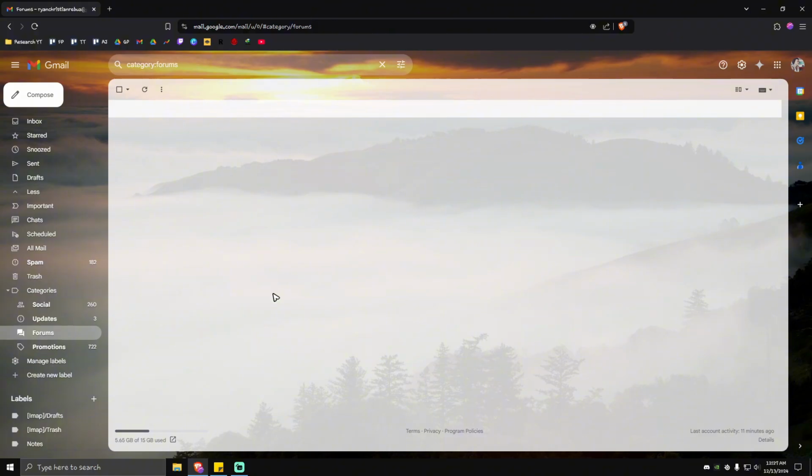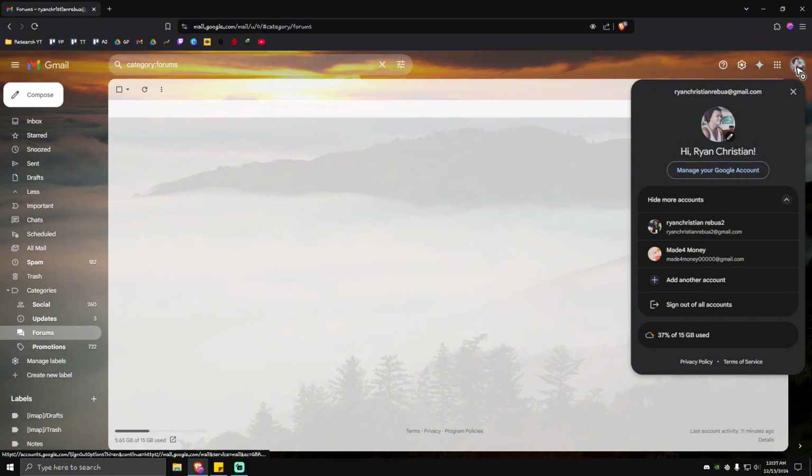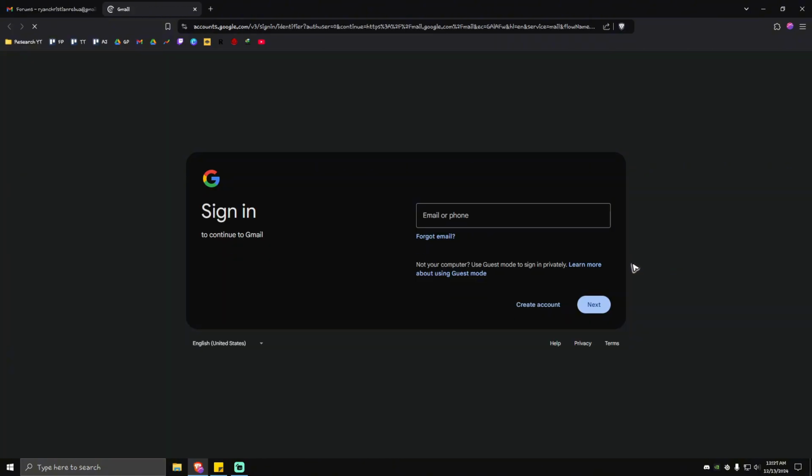So once you're in here, if you are logged in with your current account, just go ahead and tap on your profile right here at the top right. Tap or click on it. And as you can see here, I have already added multiple accounts right here. So for the sake of this tutorial, I'm just going to go ahead and click on add right here with a plus sign. So go ahead and click that as well.